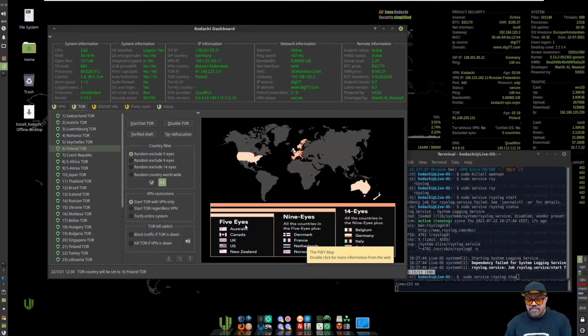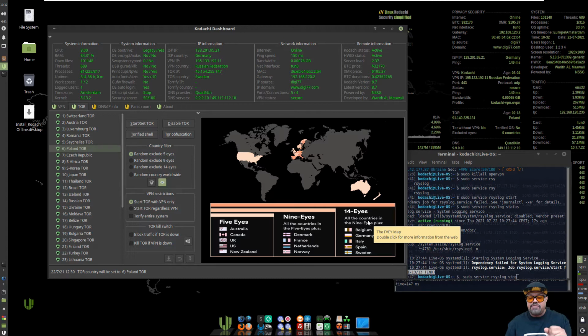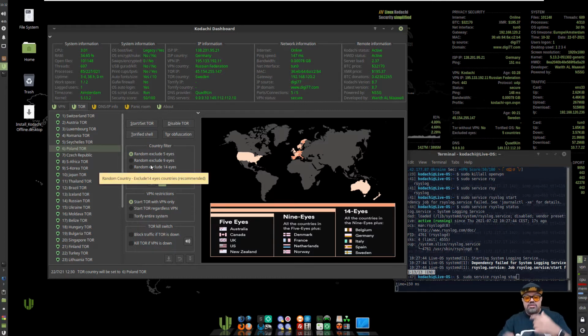If we have 5 here and we have 4 here and we have how much? 1, 2, 3, 4, 5, 6. It means it will give you a total of 14 countries. If you want to exclude all of these countries, you click on this one and it will exclude. Of course, it gave me Sweden now because I clicked on this. Each time you click on one of them, it will create a new circuit for Tor. Okay, how cool is that?